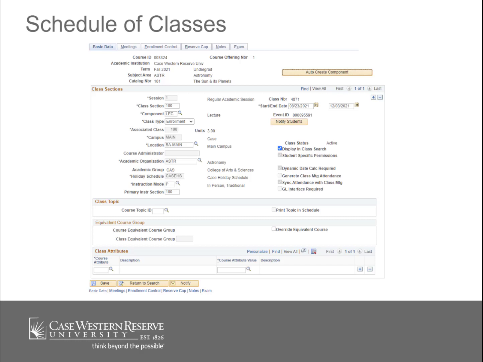The schedule of classes is created each term, fall, spring, and summer, based on the previous like term. It includes term-specific information such as class section number, days and times of class meetings, building, room number, and instructor. Individual departments maintain the class schedule for their unit within SIS.